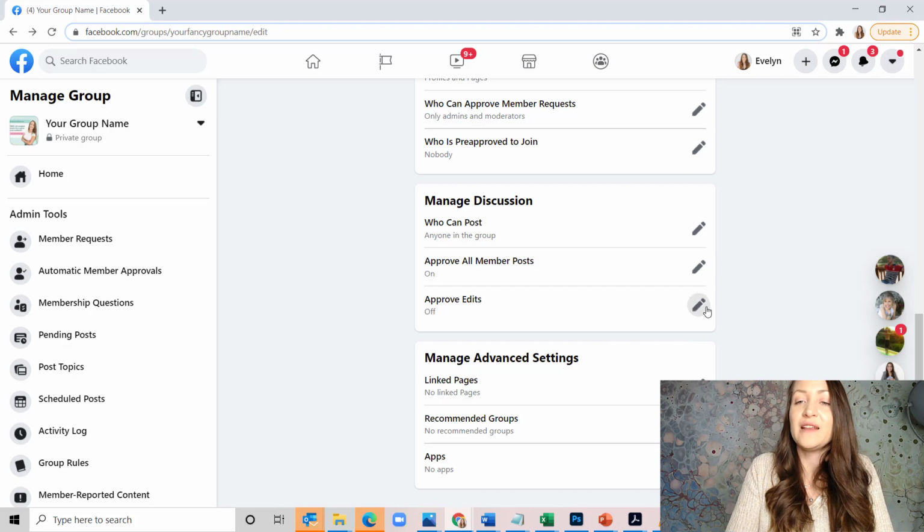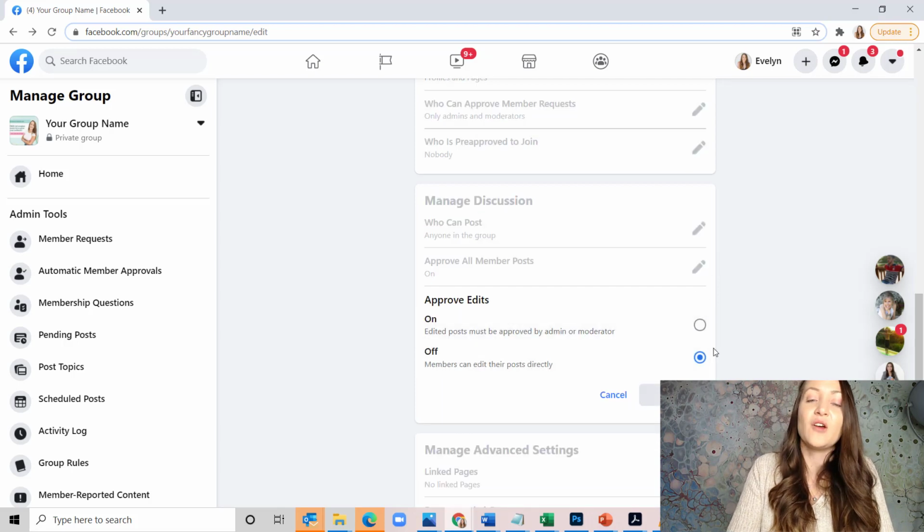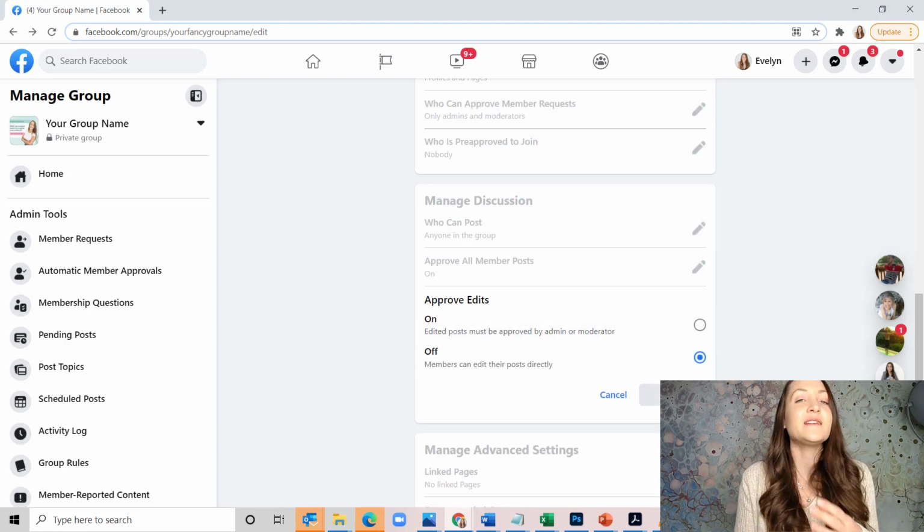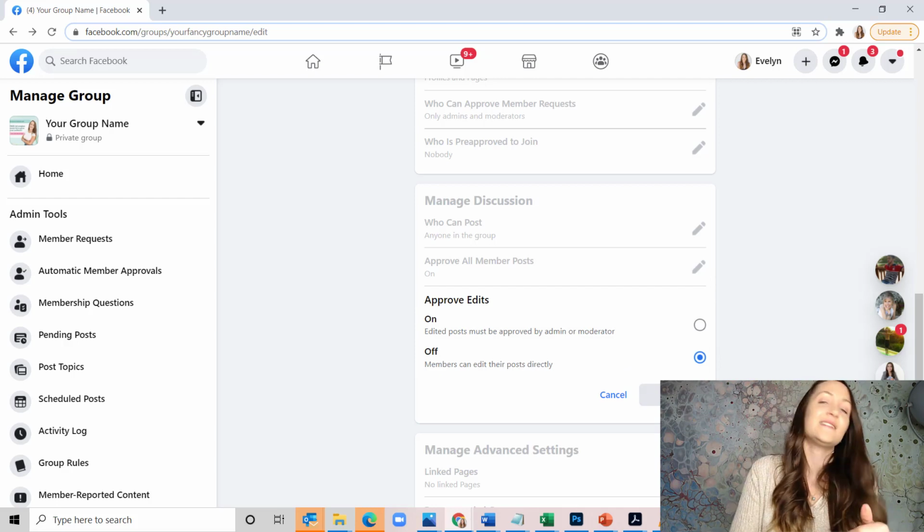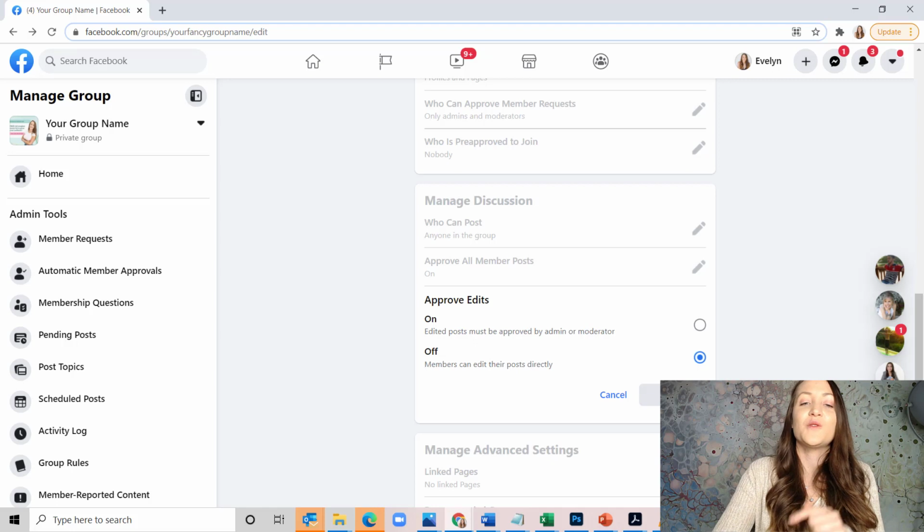And now approve edits. You can toggle that on or off. If people are really sneaky and you approve their post because there's no link in that and then they edit it and they put in a link, then you could say that you need to approve after edit. So I actually, unfortunately, based on my experience, say please turn that on.